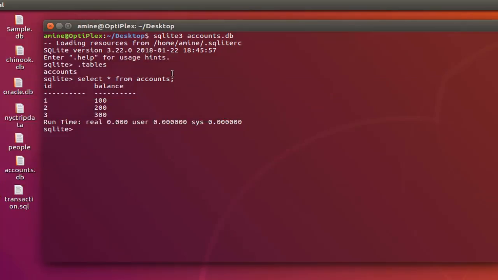Let me quit from SQLite. We can simply execute it using the command line. Here we go. Because we have put our transaction in a file named transaction.sql, as you can see here on my desktop, I can run this transaction directly on my database.